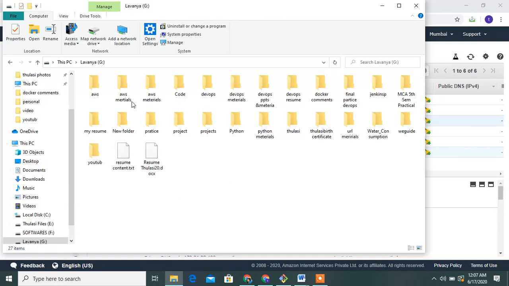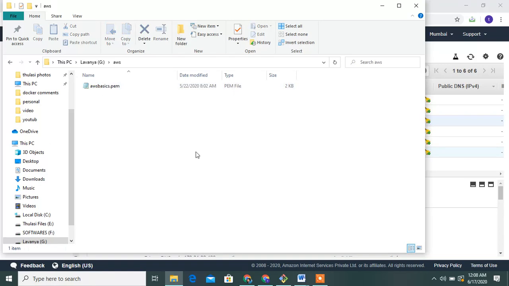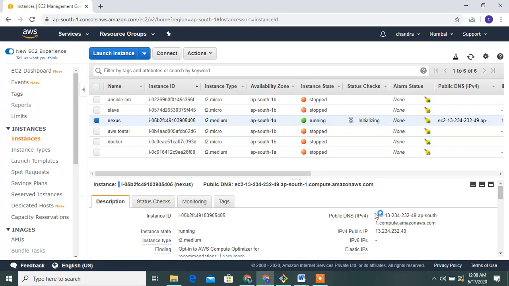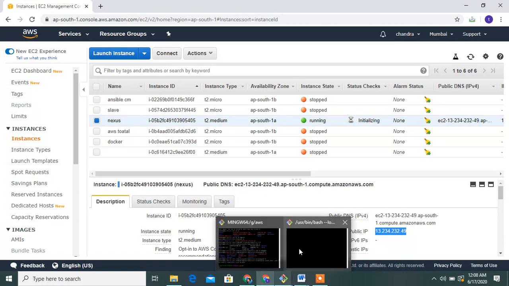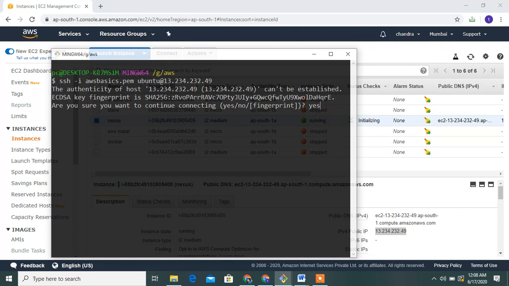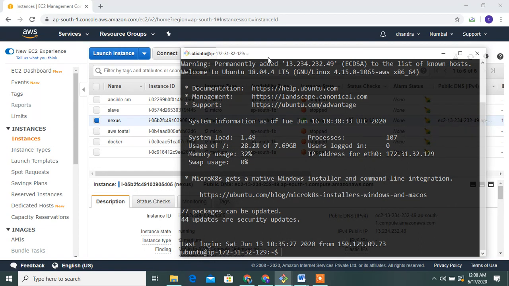Go to my PEM file. This is my PEM file. Open Git Bash and connect to the Nexus server: ssh -i PEM file, ubuntu@IP address. Connected. Then start the Nexus server.